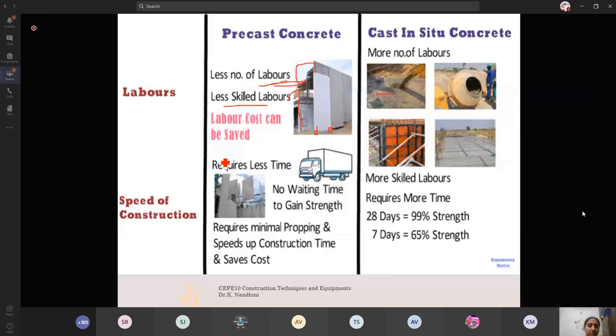Okay, next, the speed of construction. No waiting time to gain strength, requires minimal propping, and speeds up construction and saves cost in case of precast. Whereas if you go for cast in situ, more skilled laborers are required. It requires more time for finishing the entire structure.